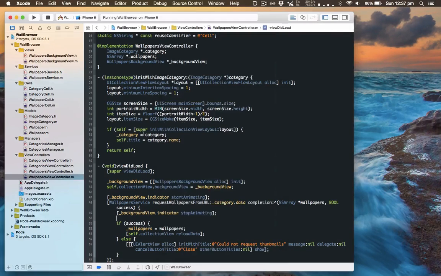for our intents and purposes, that's how you add a custom collection view background and use it to show your loading state through an indicator view.